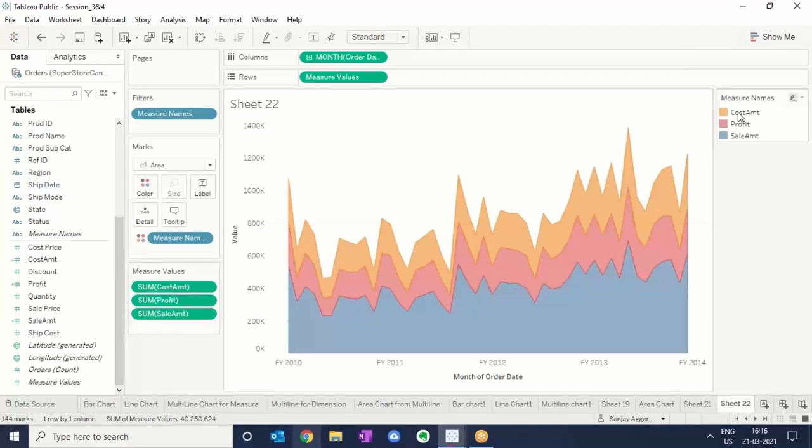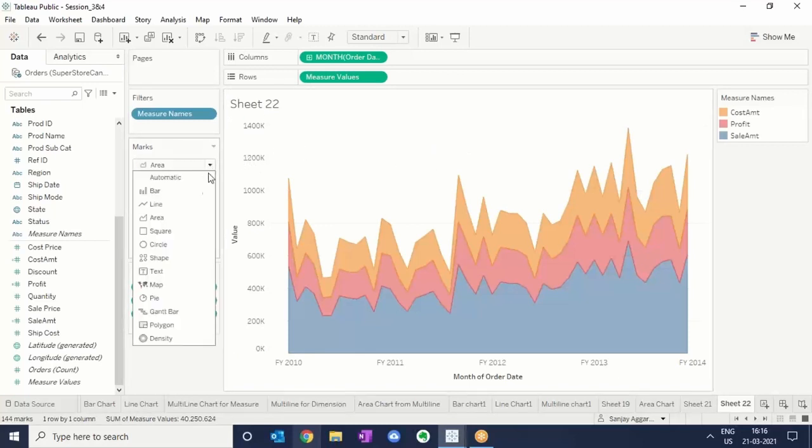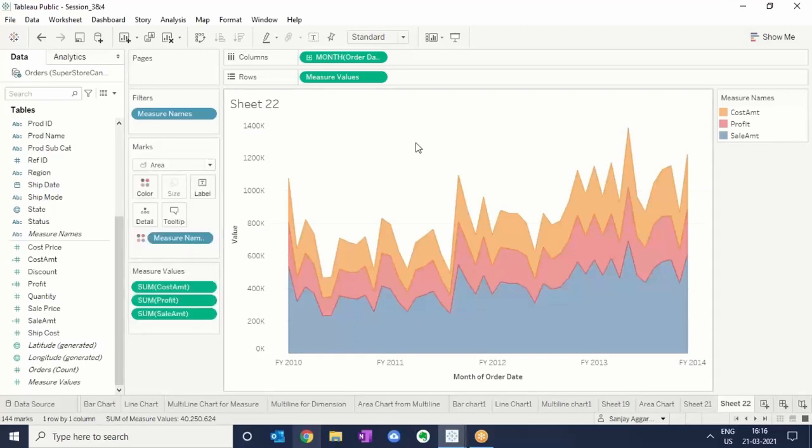So this orange corresponds to cost, pink corresponds to profit, and sale amount corresponds to. So you have to make a note of this, that you have to first create a multi-line chart and then change it to area chart from marks area. So that's a better way of doing it. Just from the marks area, you just change. It will be automatic. You change it to area, and it will be shown as an area chart.